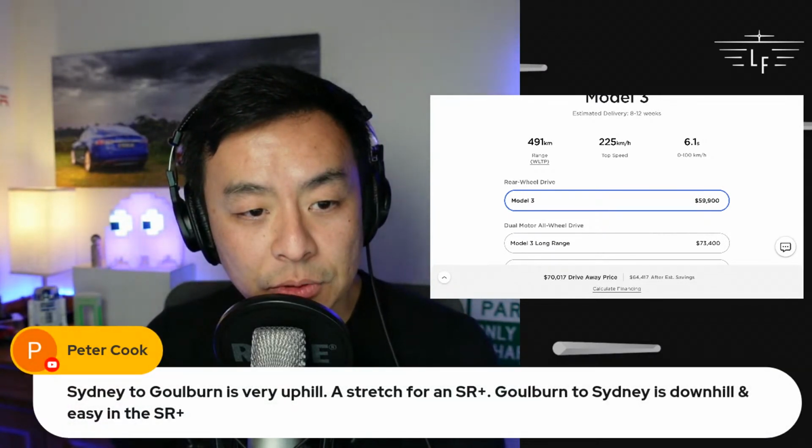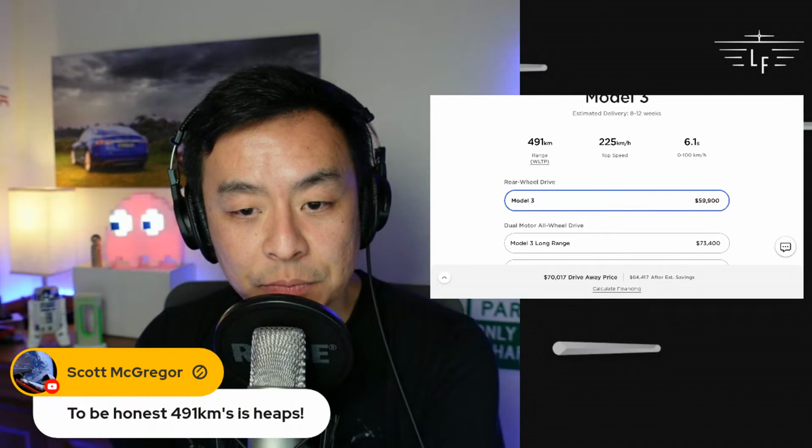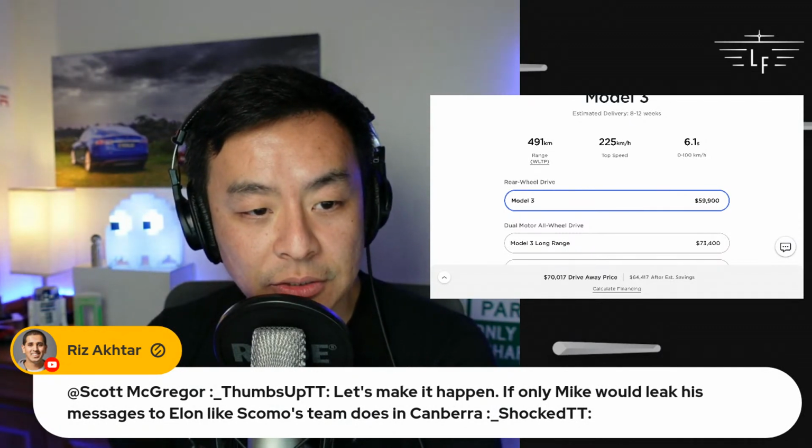Sydney to Goulburn is very uphill. Stretch for an SR. Goulburn to Sydney is downhill. Easy in SR. Thank you. Scott says, to be honest, 491 is plenty. Yeah, it's heaps. Let's make it happen for Gigafactory. If only Mike would leak his messages to Elon like ScoMo's team doesn't get.